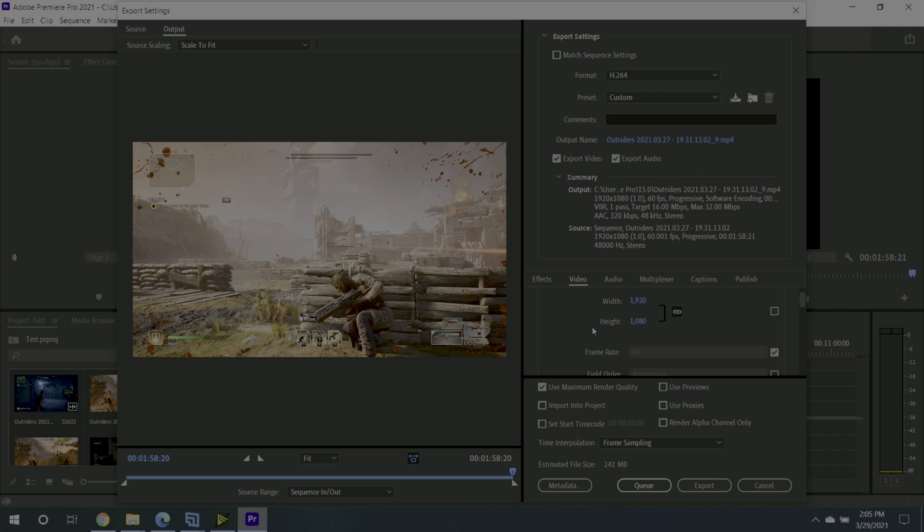Unless your GPU allows you to put in those settings while still using hardware encoding. If your GPU can do that, then you have no worries. But my RTX 2060 could not.